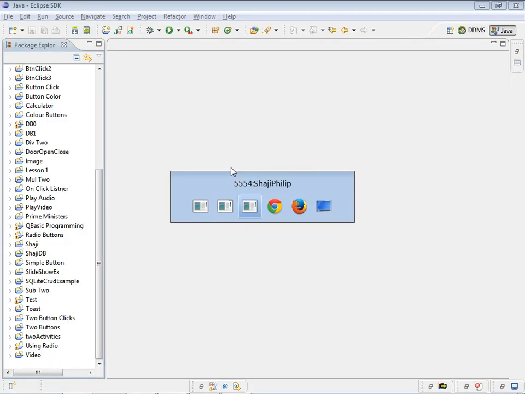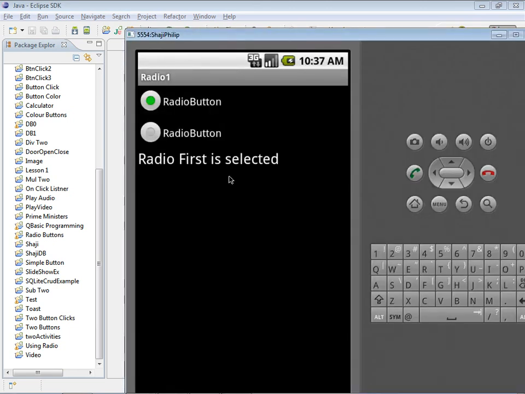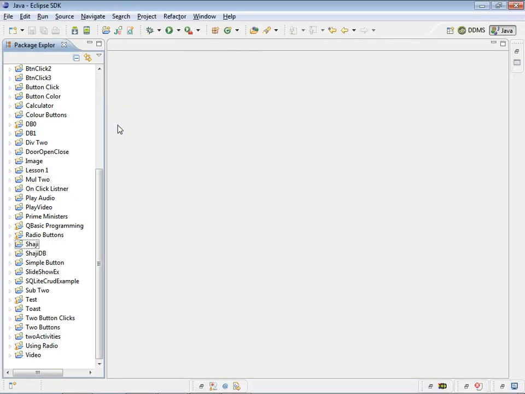In this tutorial, we will be developing a project for using a radio button on clicks. We have two radio buttons here. When you click on one button, one text is displayed on the text view, and when you click on the other one, some other text is displayed. This is the functionality which we are going to implement now.